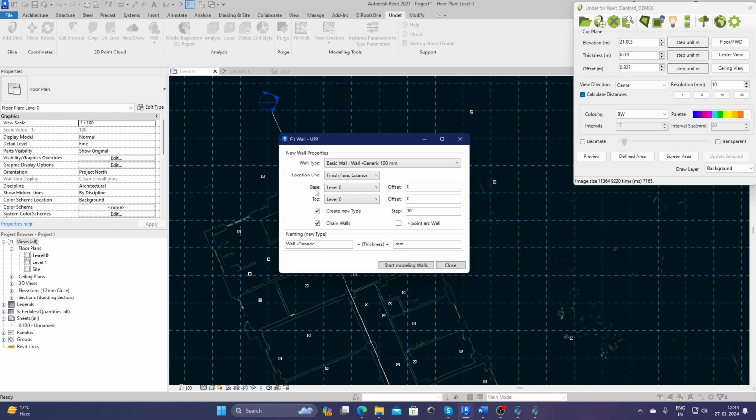The next thing we need to choose is our base constraint and top constraint for the wall. Let's say level 0 is the base constraint for us now, and level 1 is the top constraint. We can also choose an offset from those values, so maybe we want to start the wall at minus 200 millimeter from level 0 or 300 millimeter above level 0, so we can keep those values here. For now I'm just going to keep them 0.